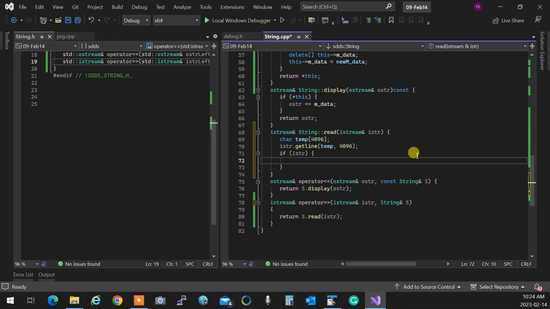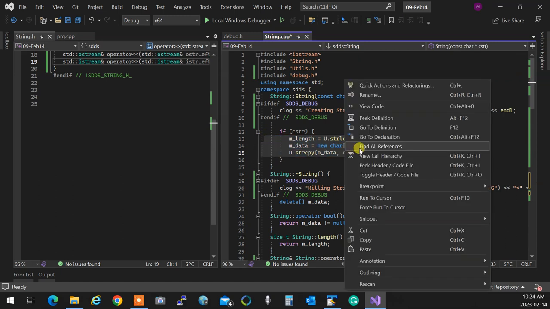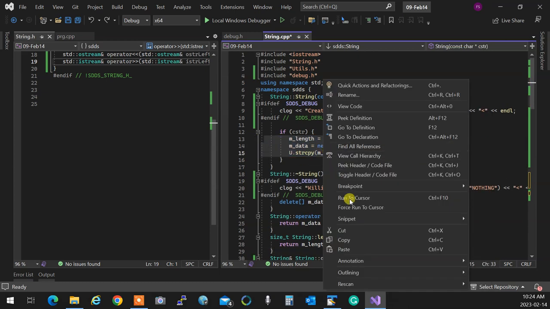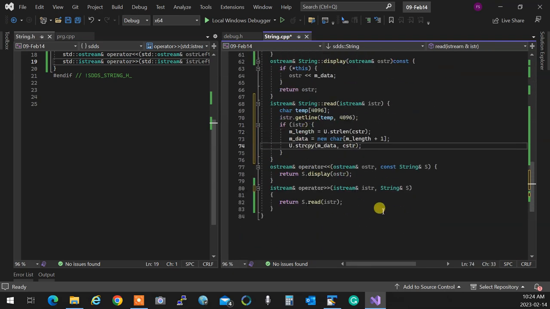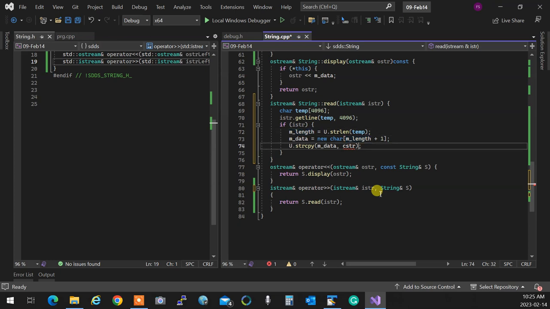So if it didn't fail, what do I need to do? I need to do the exact same thing that I've done in here. So I'm gonna copy that and bring it down here. There's a reason I'm copying. It's not only that I'm lazy. The reason is to show you that you can change this to a function because it's getting repeated, right? So in here, I'm gonna set the length to the length of the temp, and after that, copy the temp in here, and then return.